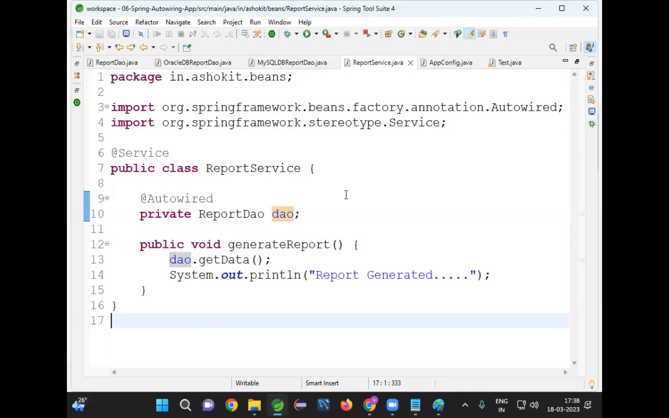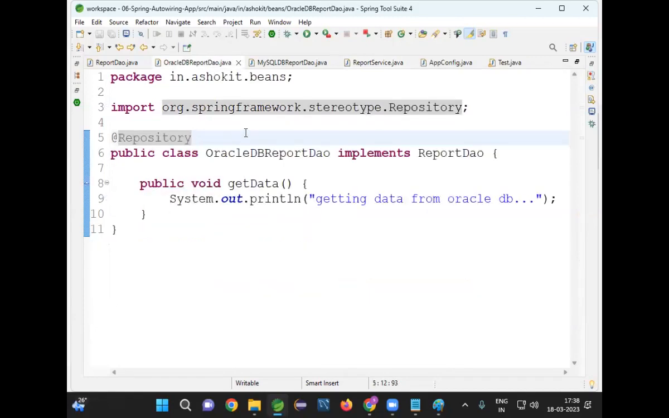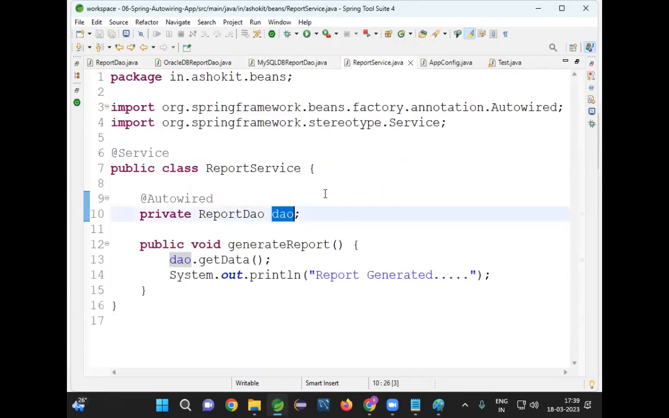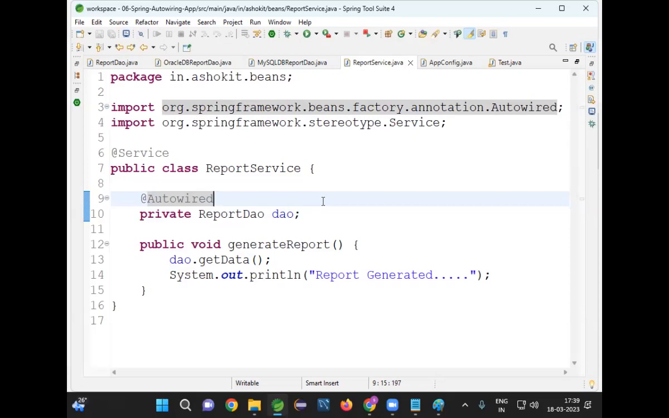Now here guys, when there is an ambiguity, we can resolve the ambiguity in 2 ways. We already discussed. What are those? One is autowire candidate. Another one is primary. Here observe, I am having Oracle DAO. For this, I am giving the name as Oracle DAO, because it is Oracle DB report. Now for this, I am giving the name as MySQL DAO. So bean name is matching with the variable name. Bean name is not matching with the variable name.